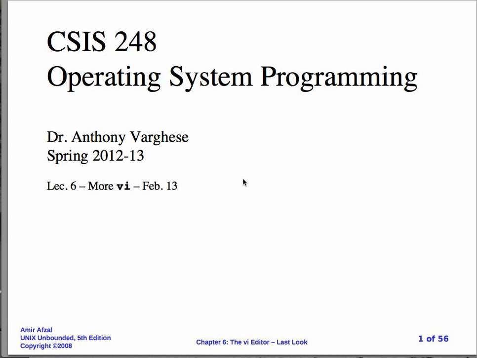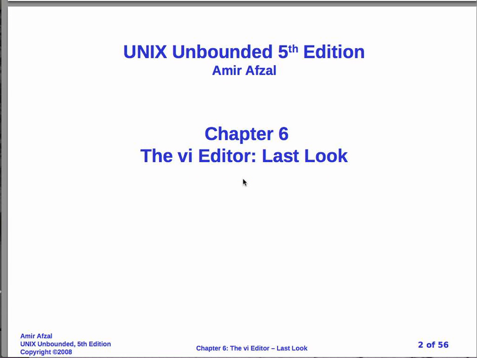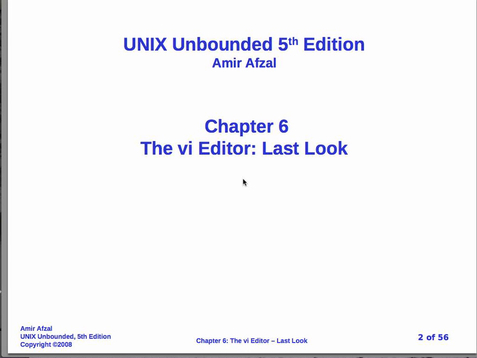So in this set of videos, I'm going to look at the VI editor. It says last look. Basically, we're going to use VI from now on, but this is I think the last chapter where we will look specifically at VI. After this, we just assume that you know how to use VI, and I just say, go and edit this file, and you want to make sure that you can change files, because we will be using VI to write shell scripts and C programs and change data files, things like that.